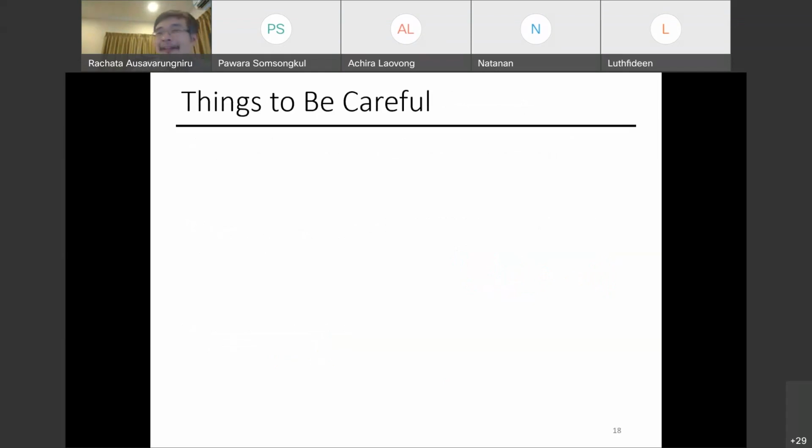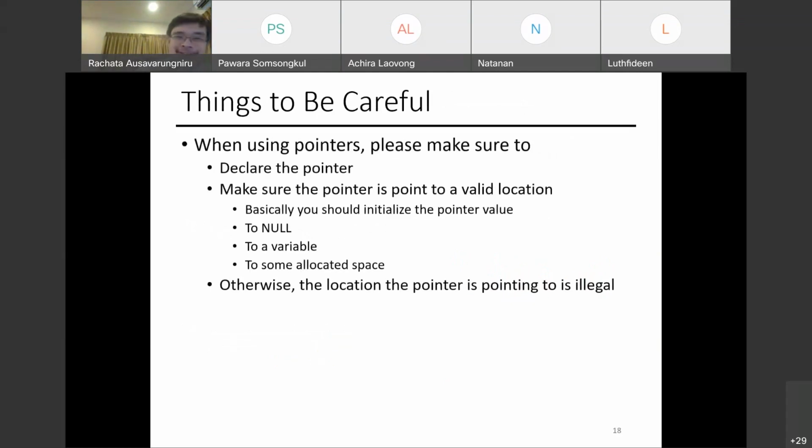Now, because we need to actually code something for real in assignment 2 and 3, things to be careful about. Please be mindful about these things when you're writing code. When you use a pointer, make sure you first declare it, obviously. Make sure the pointer is pointing to a valid location, otherwise assign it to be null. Just basically remember where the pointer should point to. Otherwise, if you try to use a pointer that points to some random location, it's gonna be an illegal access, which will give you a segfault.